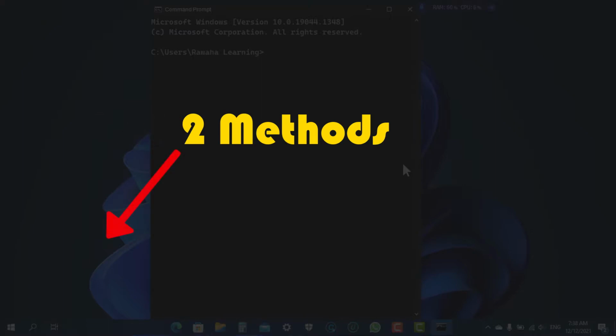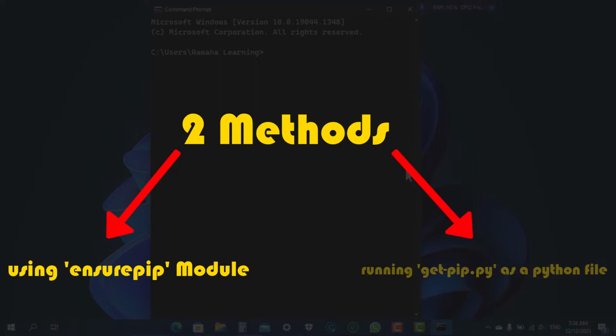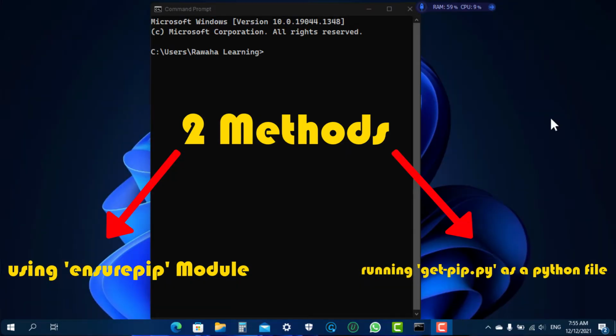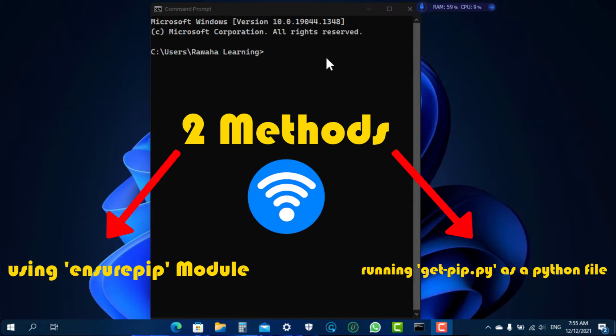The first method is by using ensurepip. It is a module which can be used directly in the terminal to install pip. The second method is by downloading a file named get-pip.py and running it as a Python file to install pip in the Python terminal. After that process, we would surely get the version when we ask in the command prompt. They are both easy ways and both need an internet connection, so stay tuned to install pip.